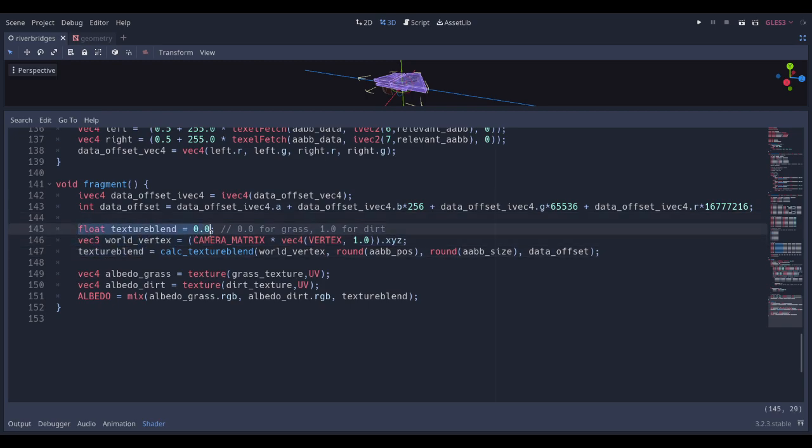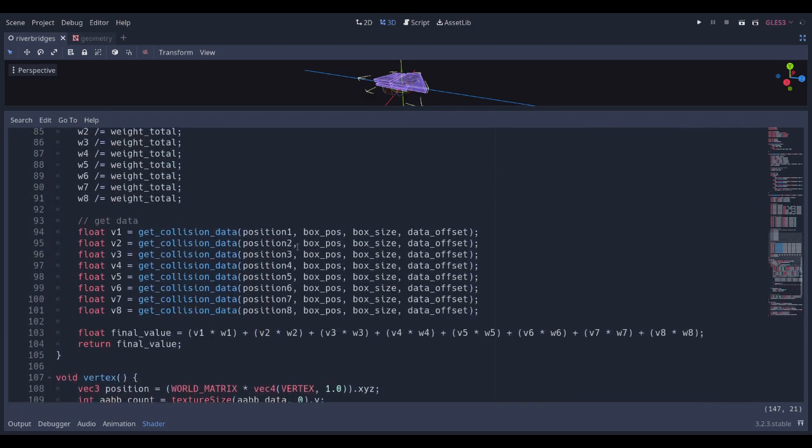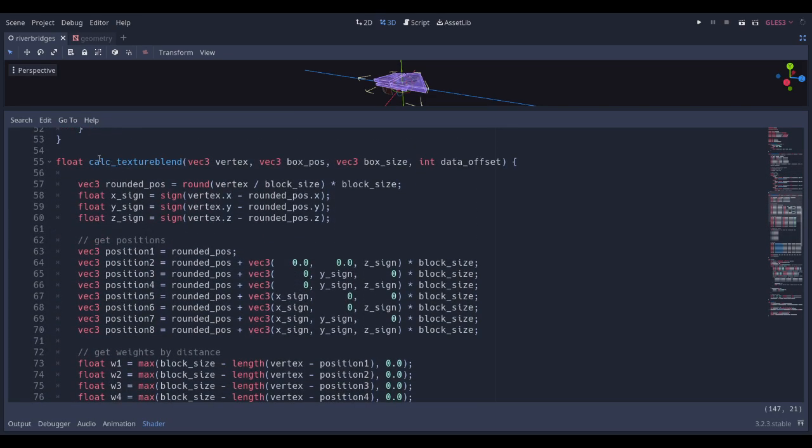Alright, so now what I'm really trying to do here is find this value, texture blend. 0 is grass, 1 is dirt, anything in between is blended. So the vertex from the Vertex shader multiplied by the camera matrix gives me the world position of the vertex. Oh, it says vertex, but it's really the pixel to be drawn, its world position. So I run this function, calculate texture blend. I pass in the position, the bounding box position, the bounding box size, and the data offset. So I'm able to get my data from that bounding box image, convert it to sane numbers, and then run this function. Alright, so here's calc texture blend.